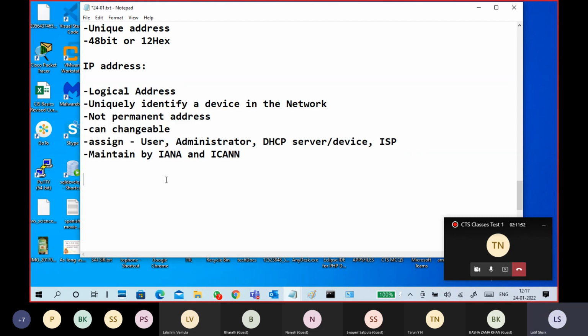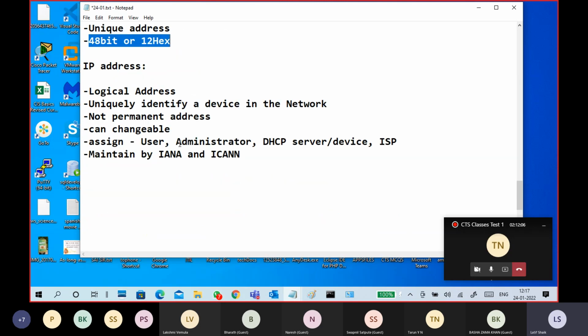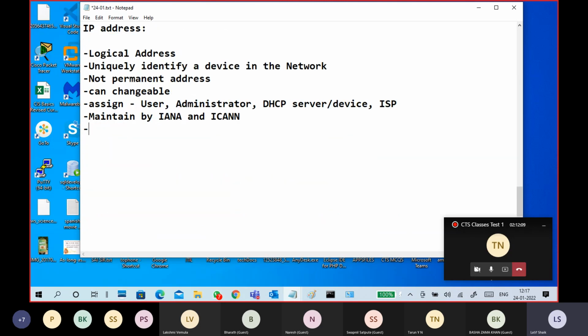Guys, an IP address is a logical address, not a permanent address. It uniquely identifies a device in the network, can be changed, and is assigned by the user or administrator. Next, the MAC address is the permanent one, 48-bit or 12 hexadecimal digits, with no other versions. But IPv4 and IPv6 are two versions of IP addresses.